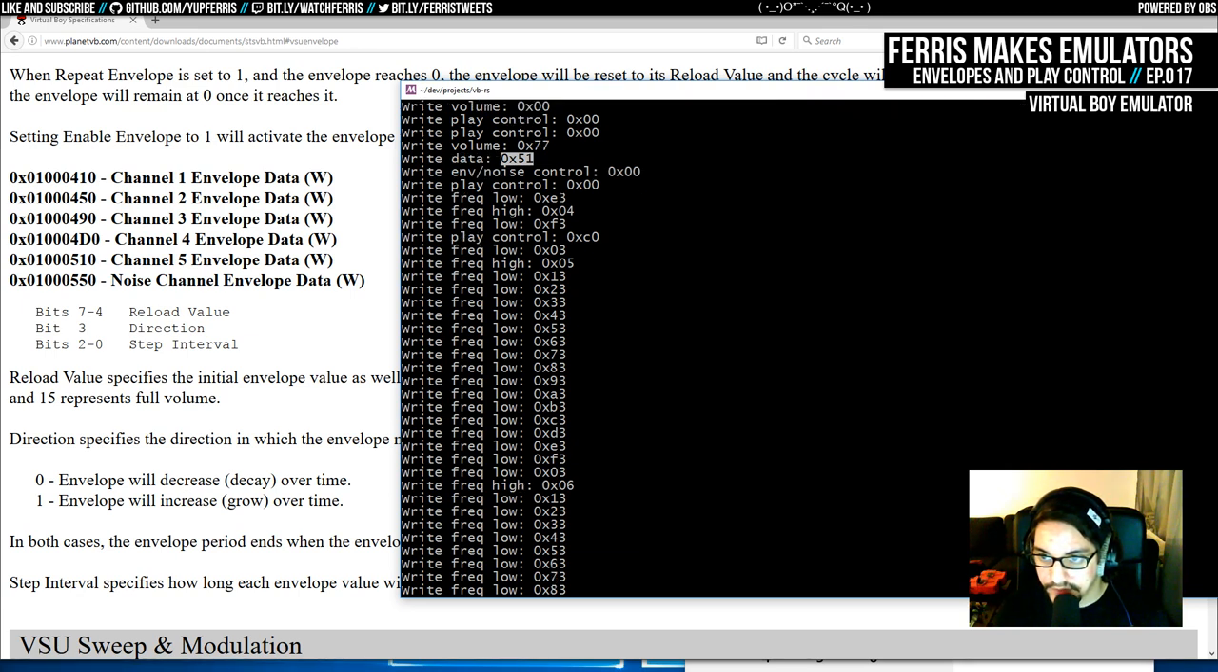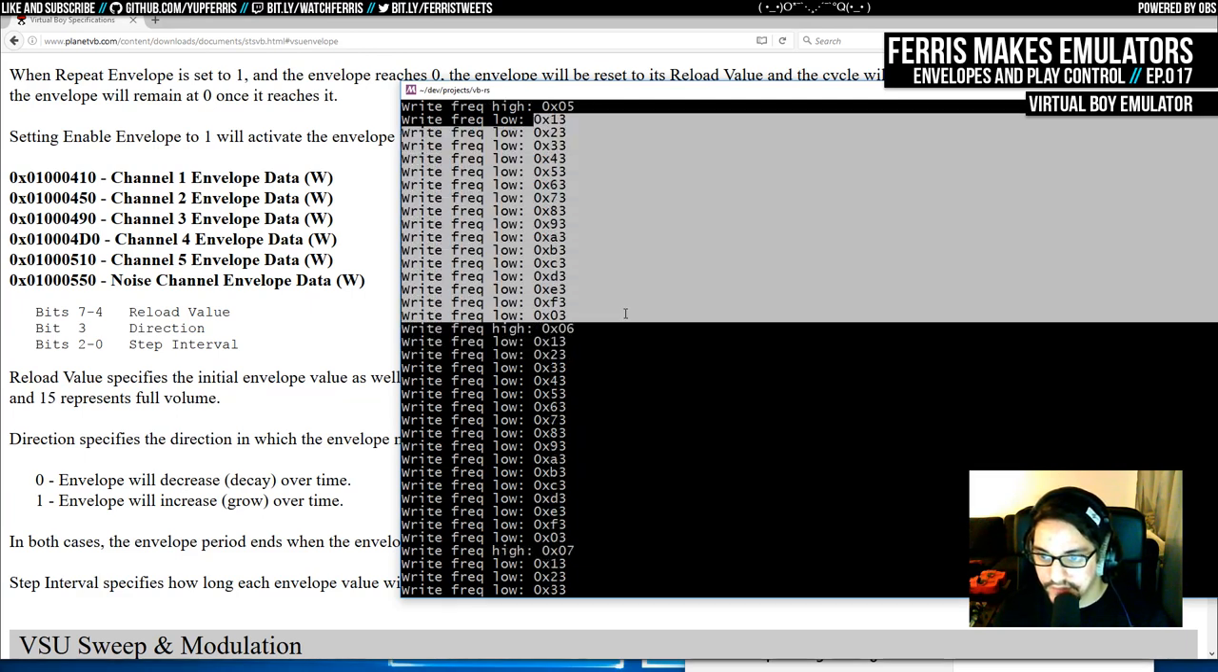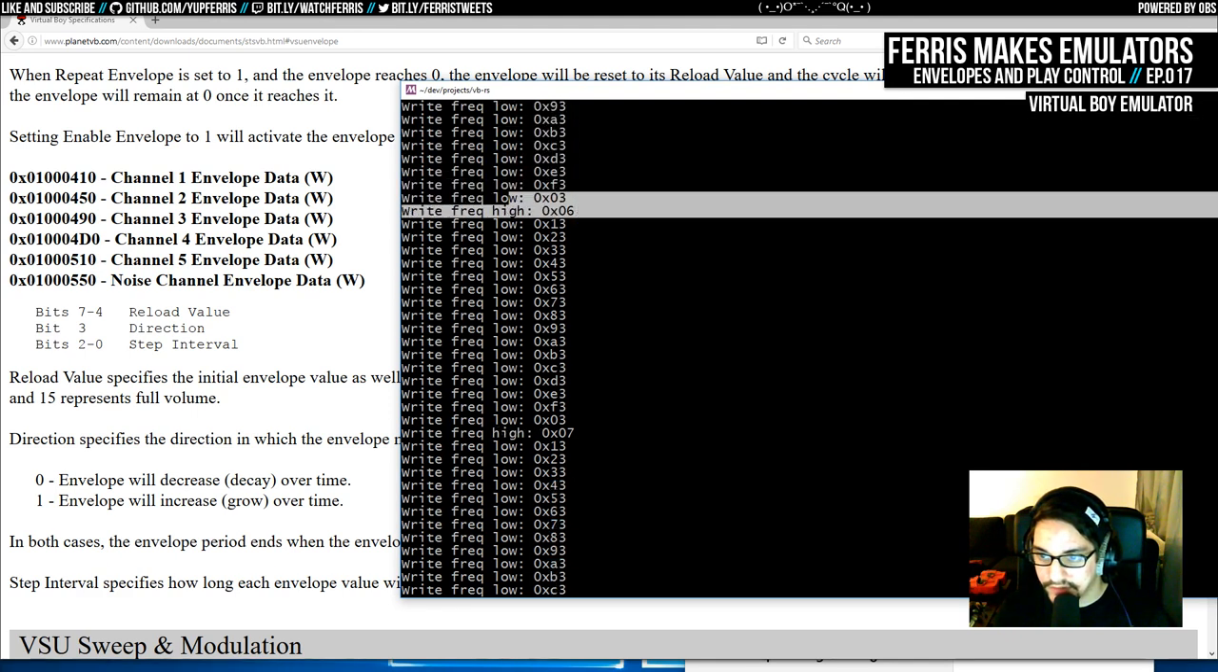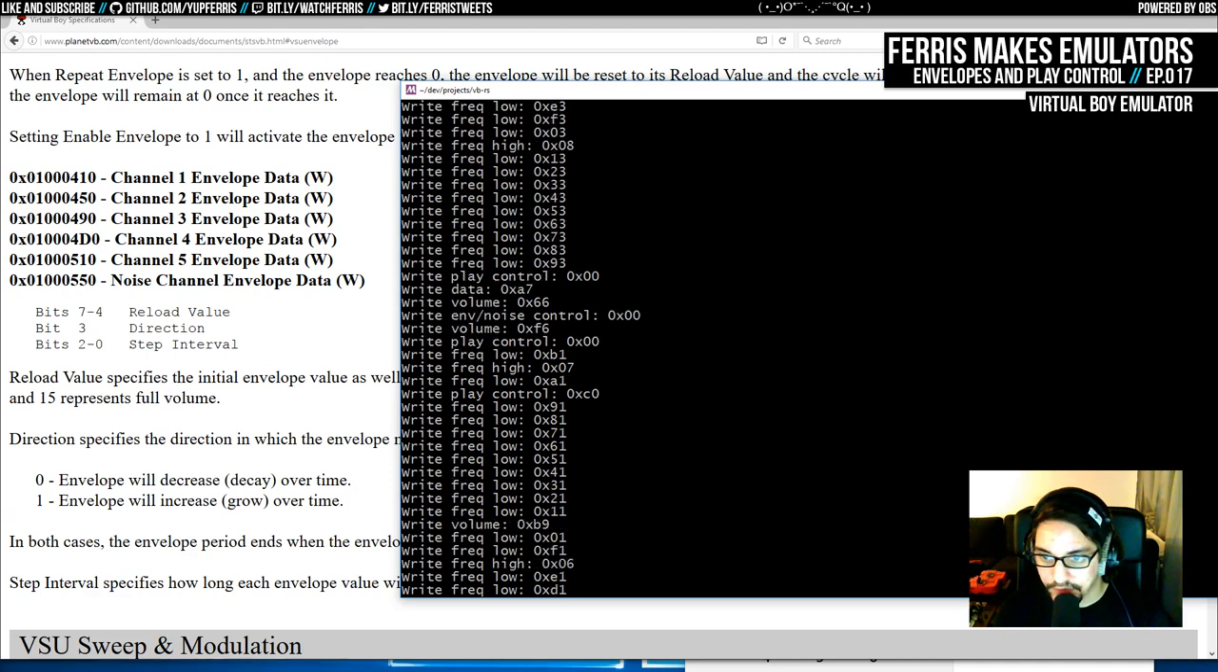Disables for a little while. And then this is some sweeping kind of sound. Should make sense with the frequency shift here. Yeah, frequency high here, and then it just does this. As you can see here, it looks like it wrapped around and wrote the high value here. That's pretty cool. We're seeing pretty sensible things here.